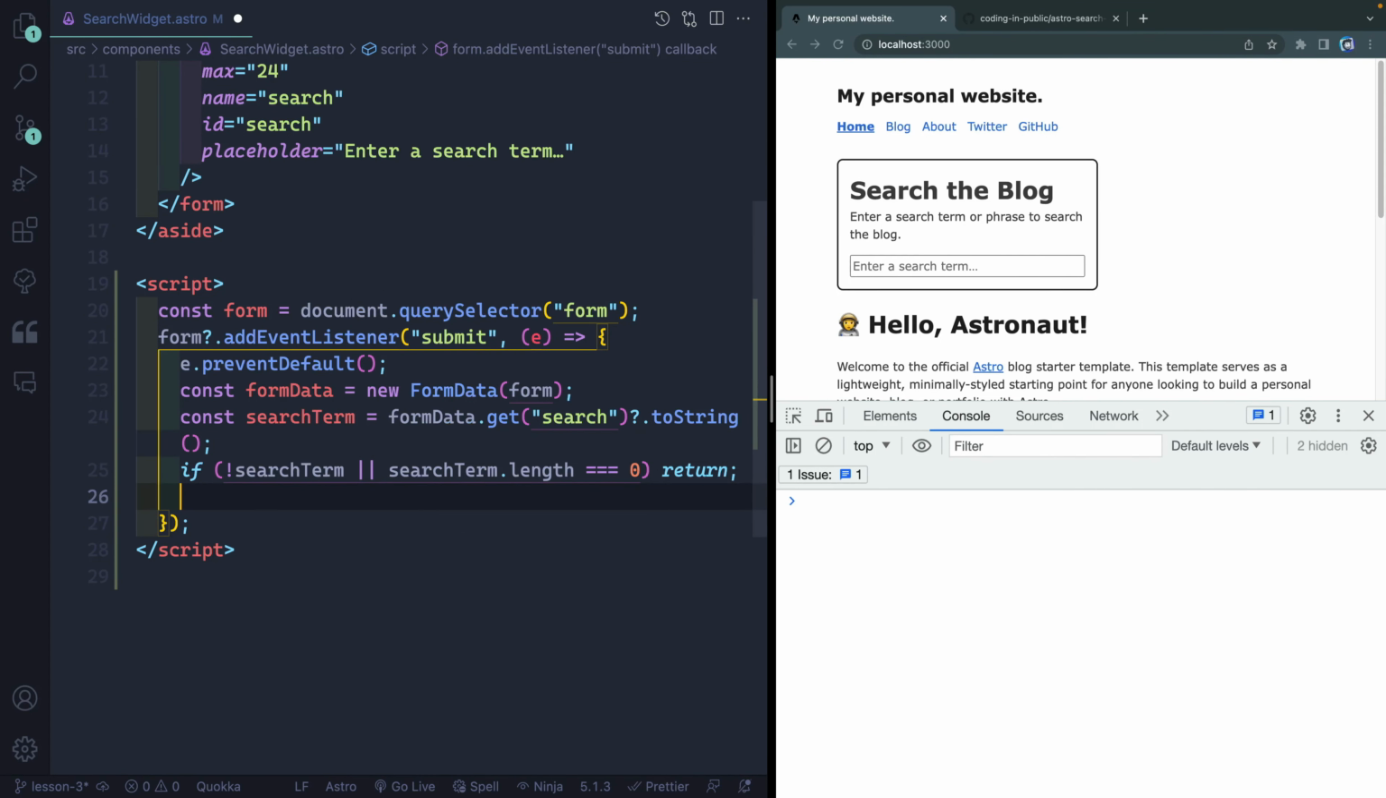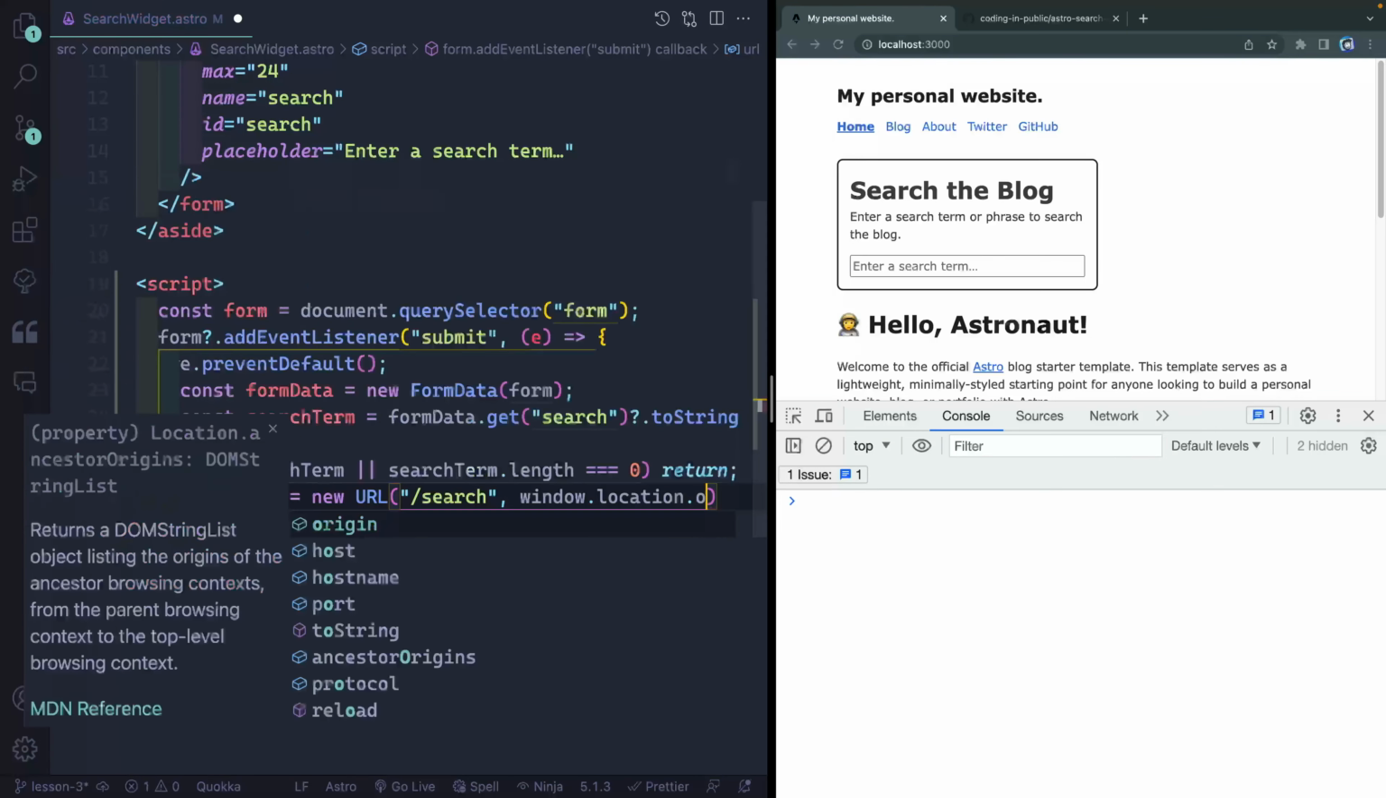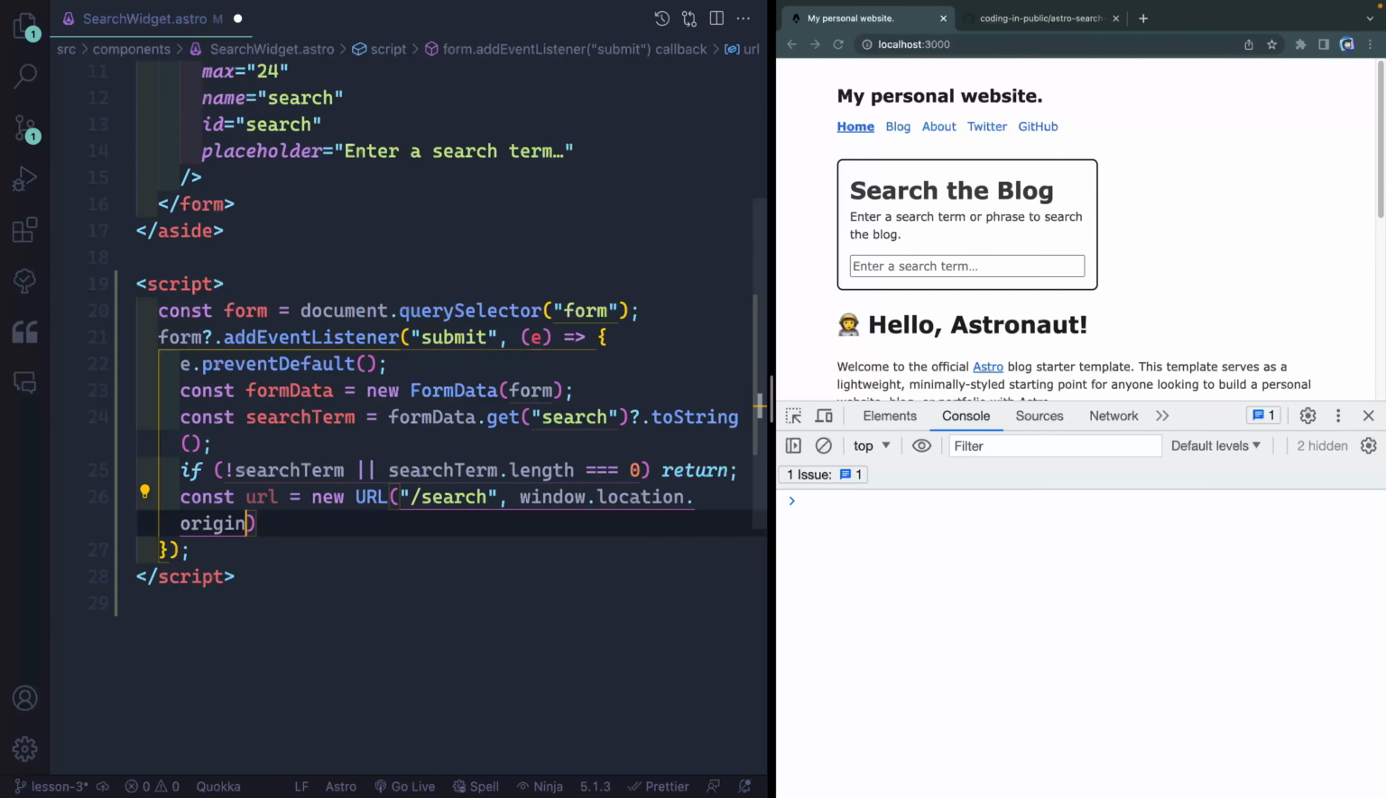However, if there is a search term and it's longer than the length of 0, then I want to create a new URL. We're just going to capture this in a variable called URL. So we'll say new URL, and here I want to point it to search, and I'm going to use the base as my window.location.origin. So whatever the origin of the actual window happens to be, that will be the base, and then it'll tack on /search.